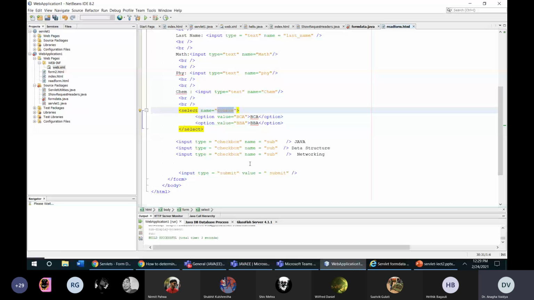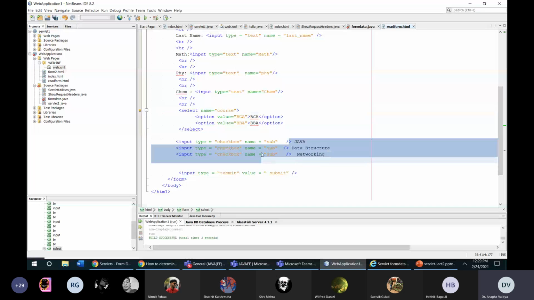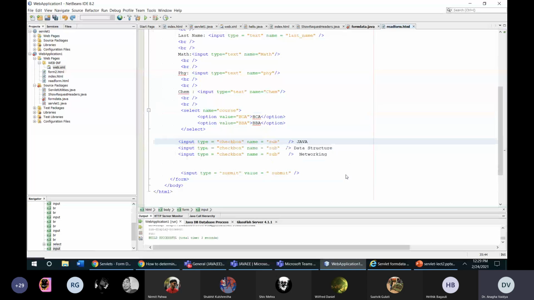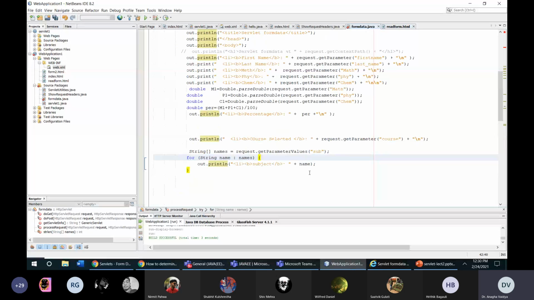Now what about the checkbox? You want to read all these three values with the name subject, subject, subject. So it is storing in terms of an array. When you read the value it will be stored in an array. Fine. So for that process, you can go here. We are using request dot get parameter values of subject. It is returning multiple values, right? And this is stored into the array. And by using a for loop, you can display the array contents.